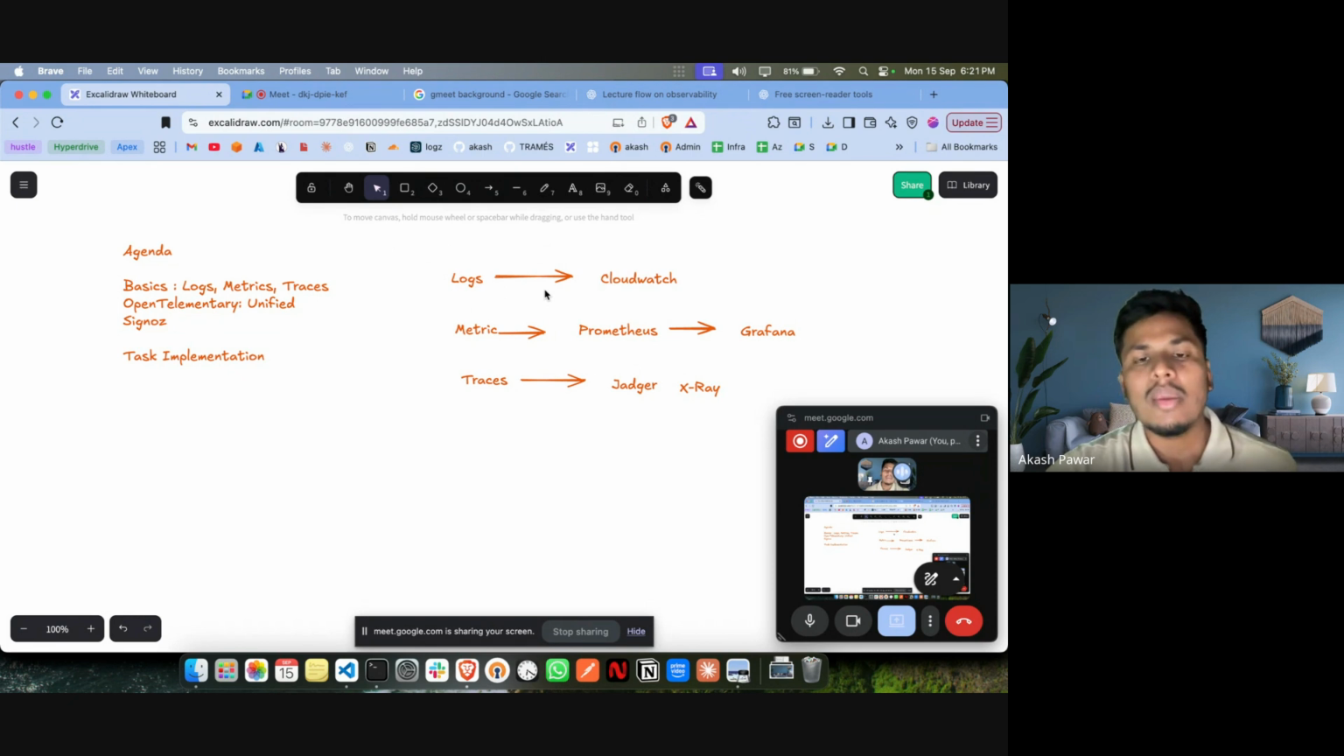Then in that case, we stick to AWS, or if we want to move out of AWS, then we need to do everything, the instrumentation part, again. This is a very recursive process, and in popular terms, we call it vendor lock-in. So that is one issue.